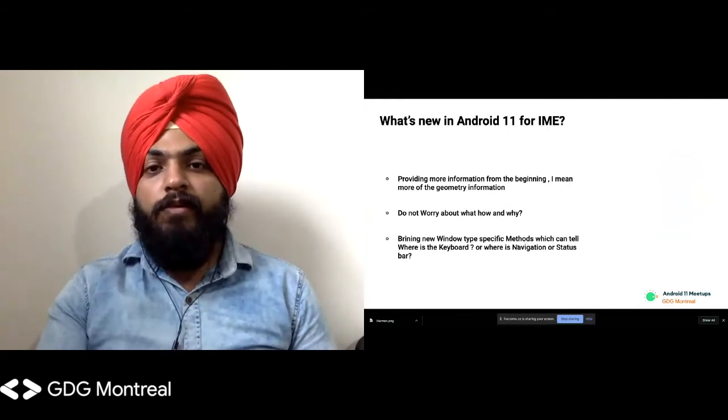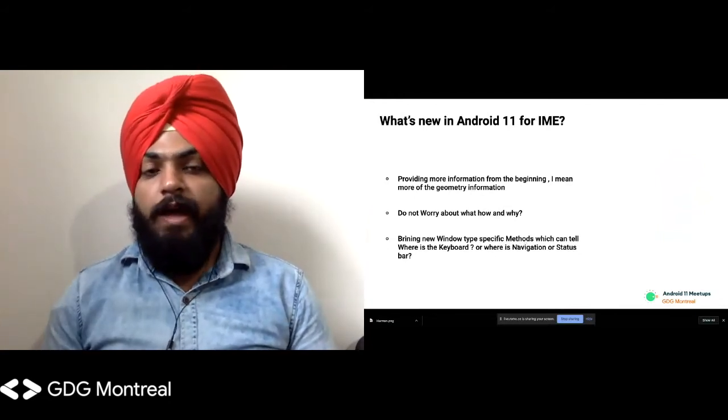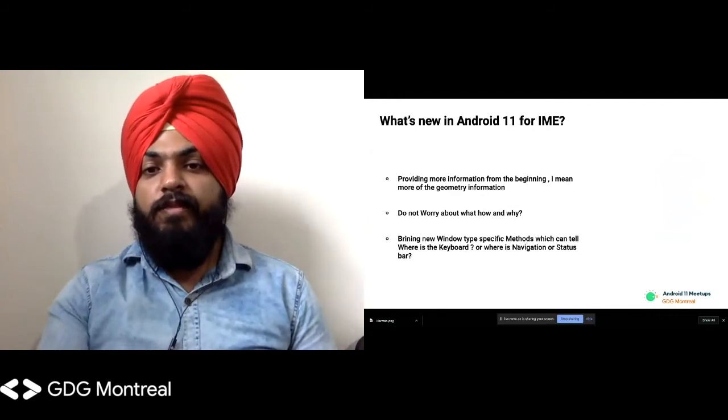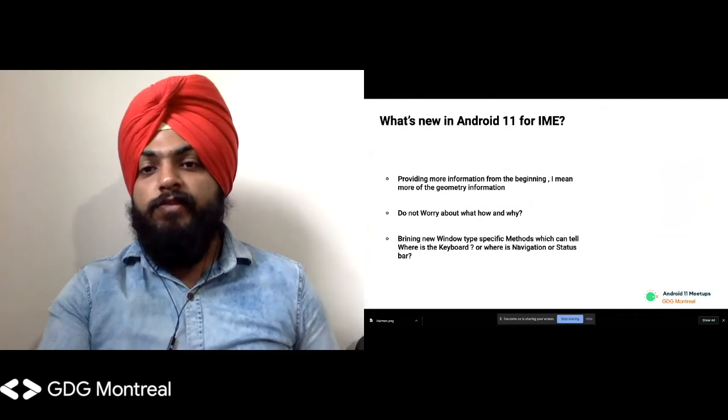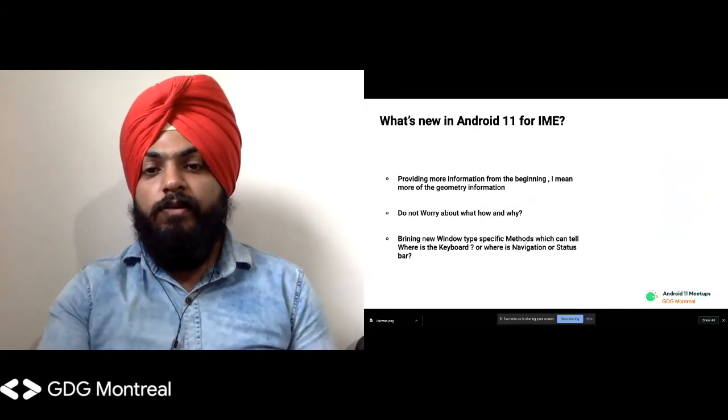So this is a basic code to check whether IME is available for your app or not. I'm initializing a variable in which, from insets, I'm calling the window insets, which I described earlier, and from the type I will check for the availability of IME. Is it available or not available?